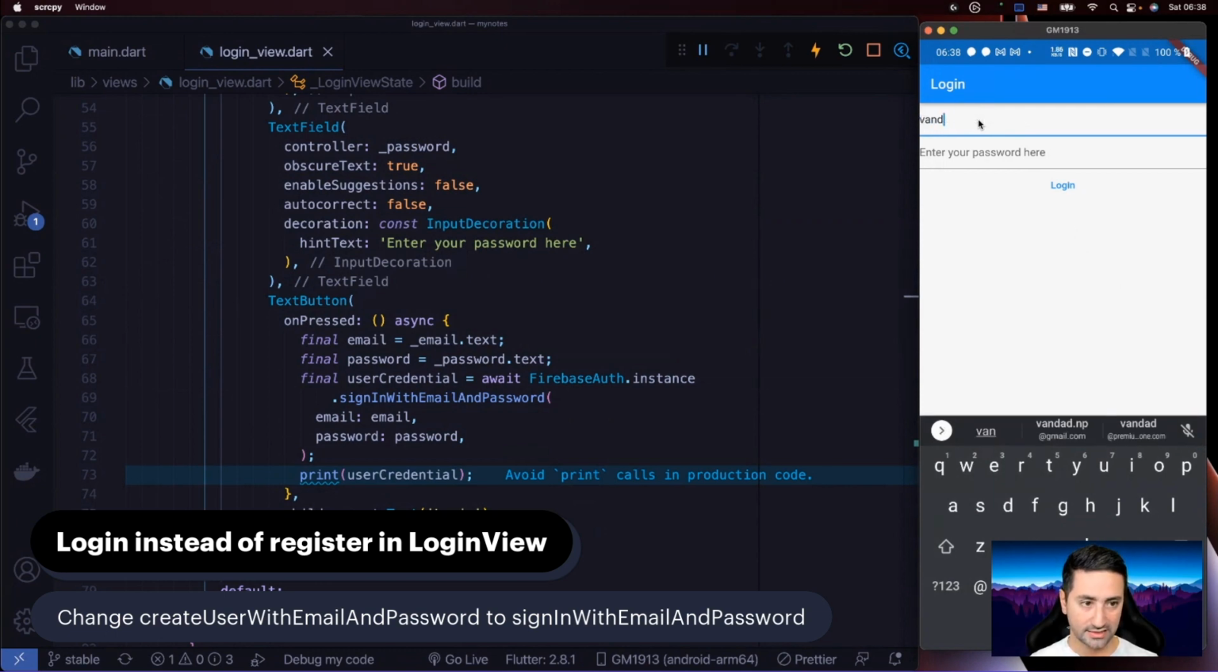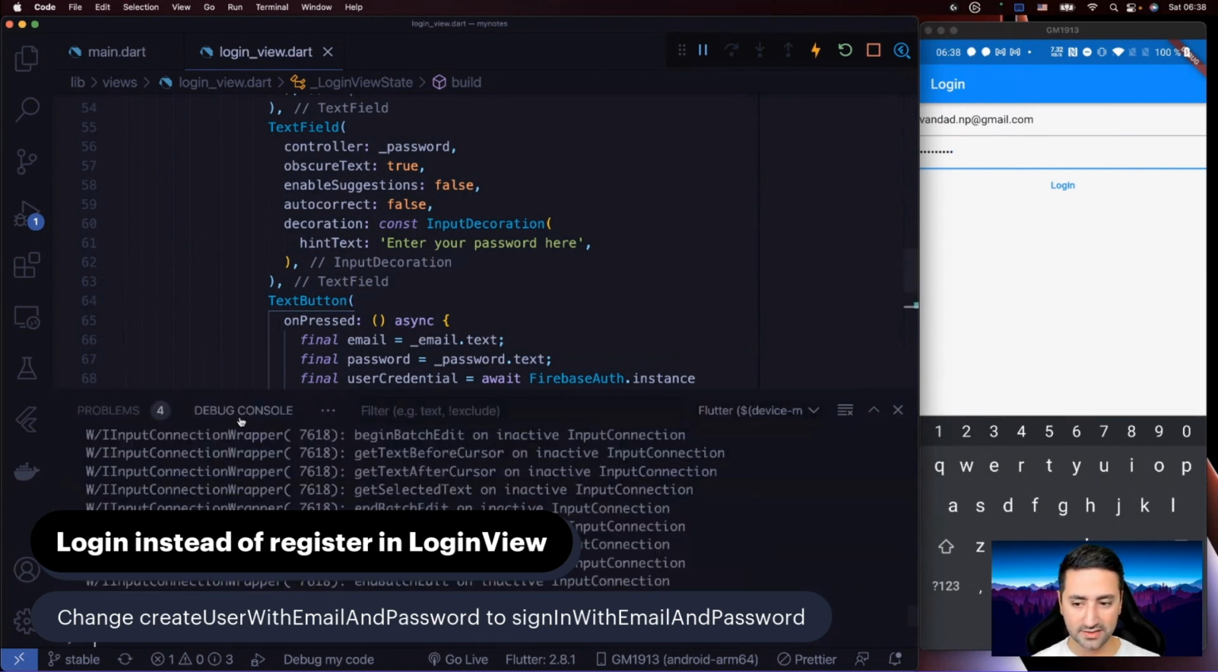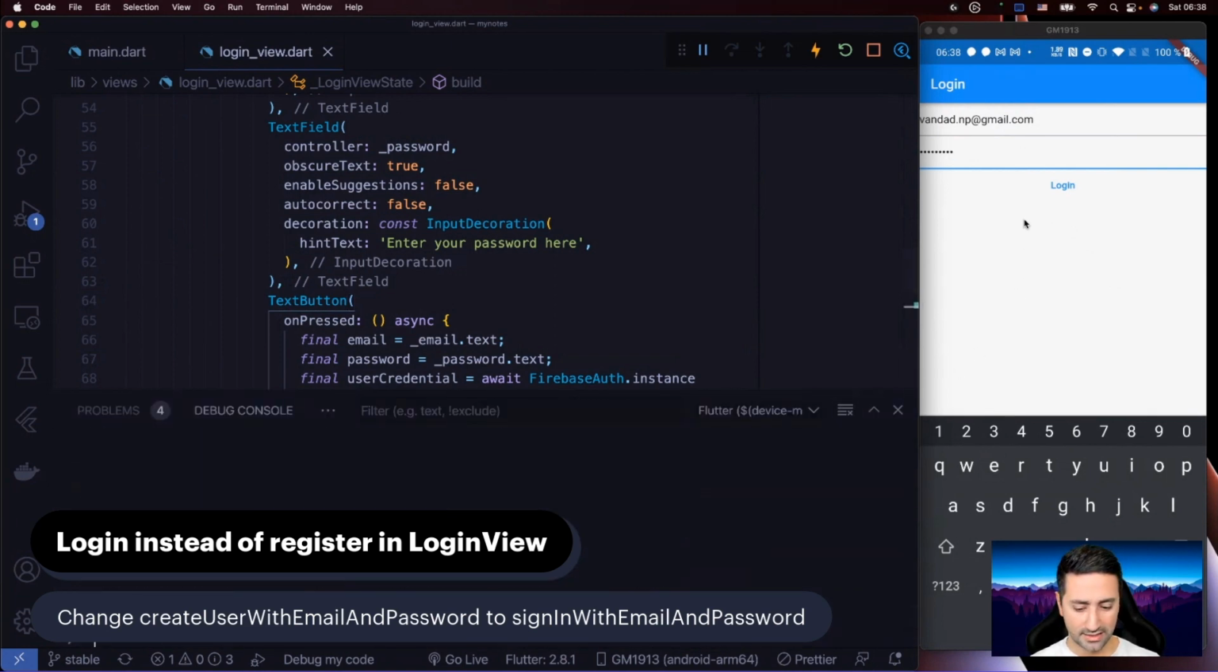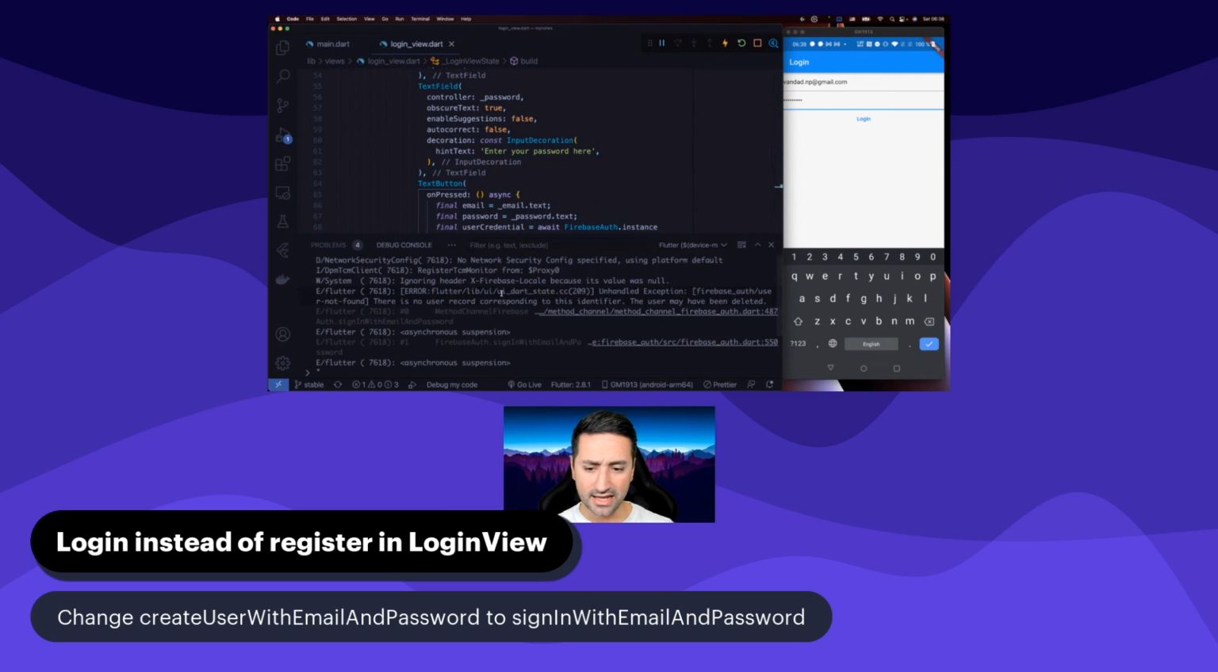Okay, so I'm just going to say my personal email, and I'm going to say Firebase. And I'm then going to bring up the console here. As you'll see, the debug console, clear it. And I'm going to remove or do something like this so you can see the debug console a little bit better in its entirety. And I'm going to press the login button.